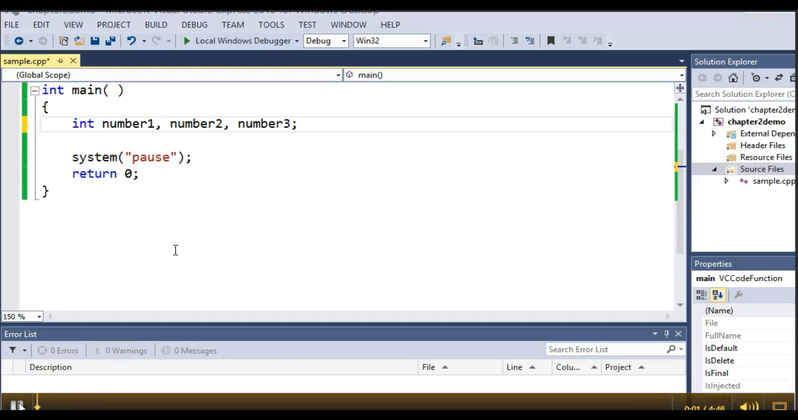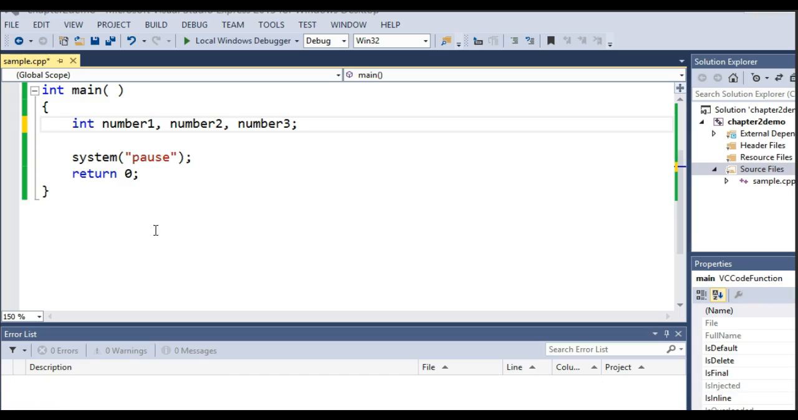Here I'm going to demonstrate how to declare variables using the data types that you just learned. So here's an example of a main program. I've got 3 integer variables declared, number 1, number 2, and number 3.